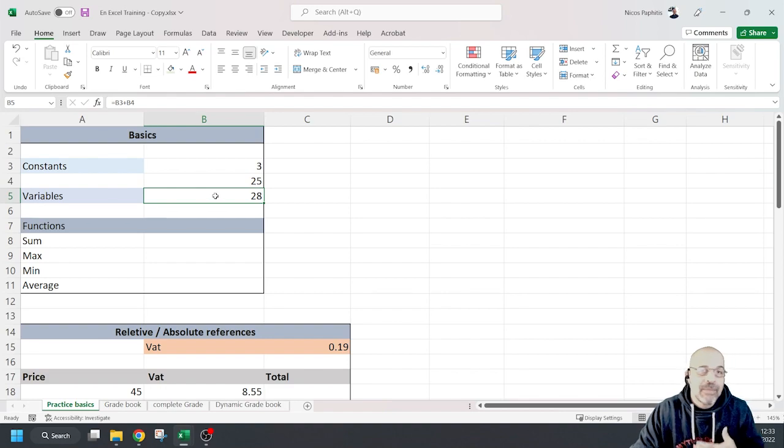So this changed without me actually changing it manually. I changed this one manually because it's a constant. So that's constants and variables. There are other variables as well, variables which are actually known as functions.